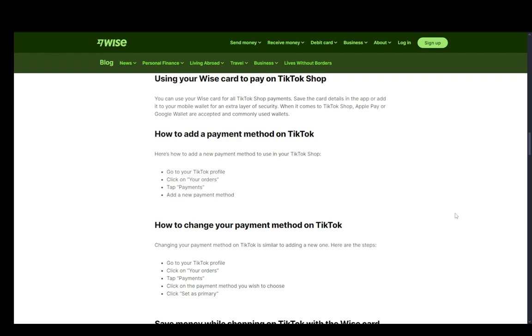In this video, I'll be explaining to you guys how you can add your Cash App card as a payment method on TikTok for the TikTok shop. So let's get right into it.